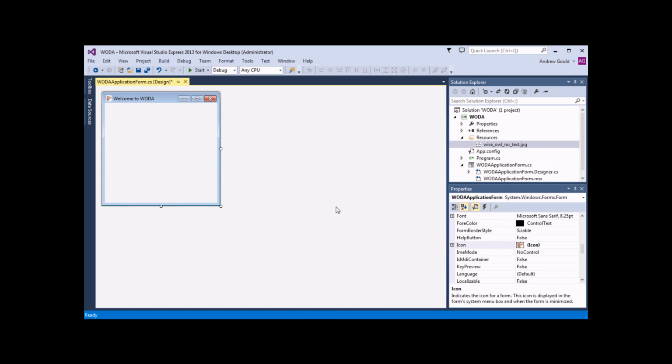As well as allowing you to control how the form appears, the Properties window allows you to modify how it behaves when a user interacts with it. For example, there's a property which I can see here called the form's border style. This allows you to modify what can happen to the form's border when a user is interacting with it. By default it's set to sizable, so that means a user can resize the form manually when it's running.